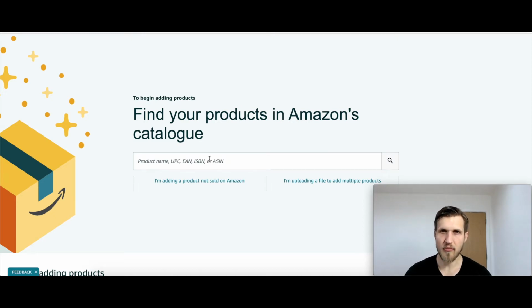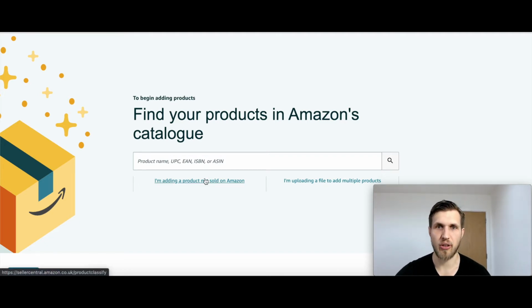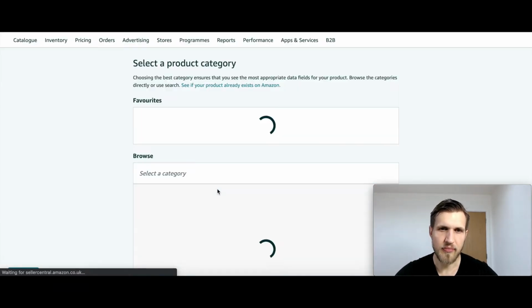However, what we are speaking about here is using the private labeling model. It's effectively buying products from China, putting your label on it or trademarking it yourself, shipping them over to the UK marketplace and selling them on your own listing. Effectively, nobody else is selling that particular product on Amazon.co.uk, and therefore you are going to be adding a product not sold on Amazon. Okay, so here we are.